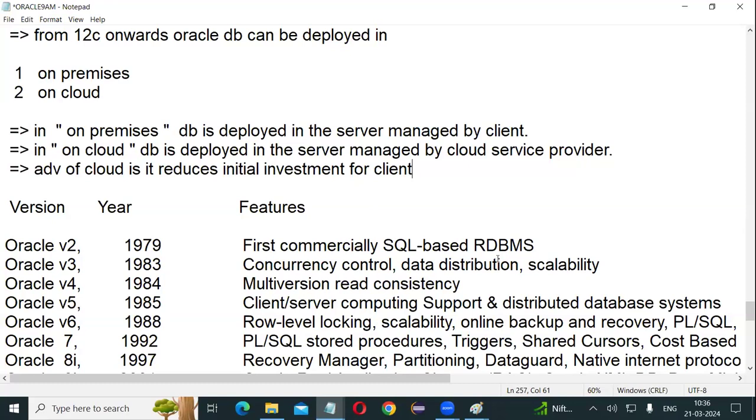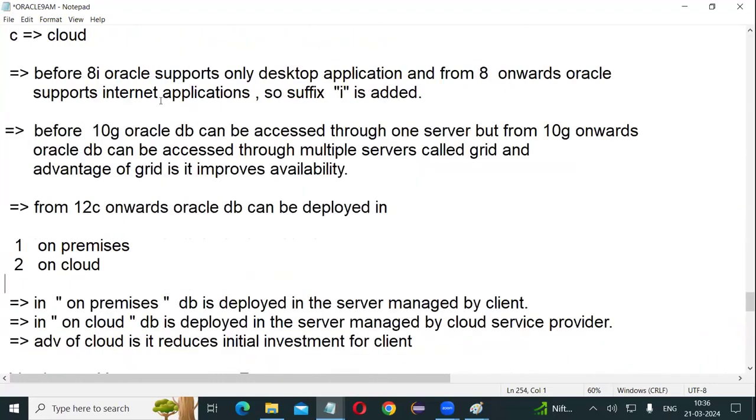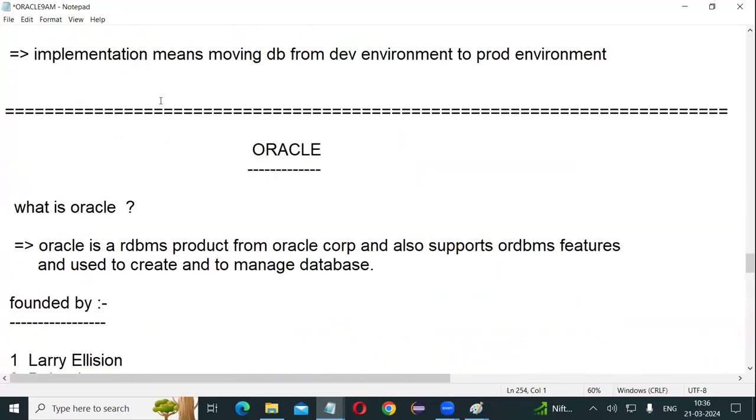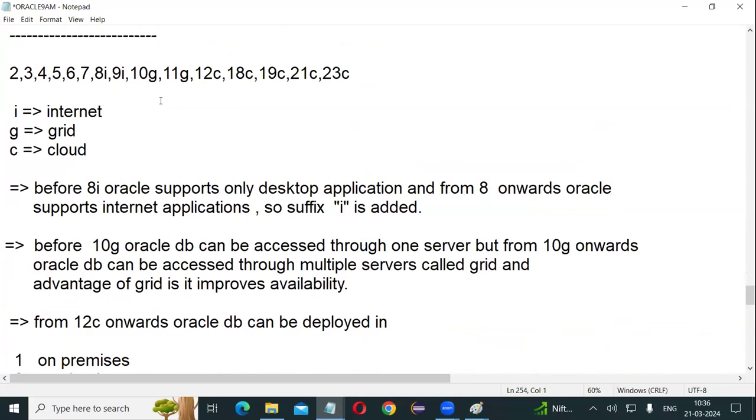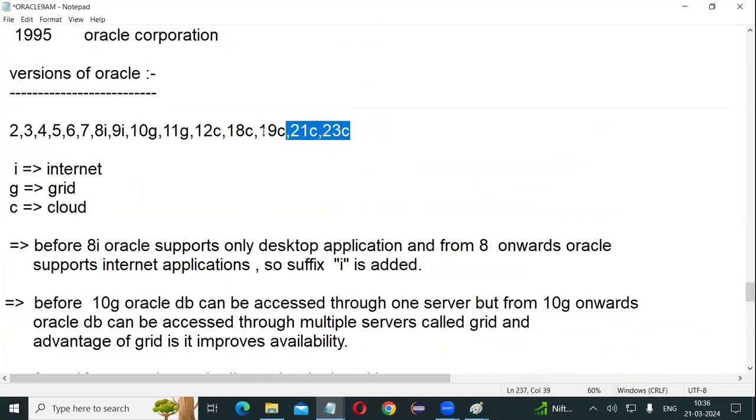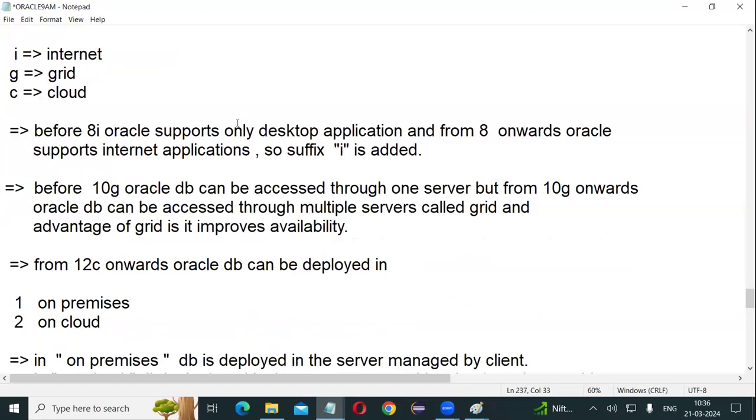Okay, then that's it. So what is this? What is on premises and on cloud? Okay, now then. So that's all. What are these? All these are versions of Oracle. Okay, then.